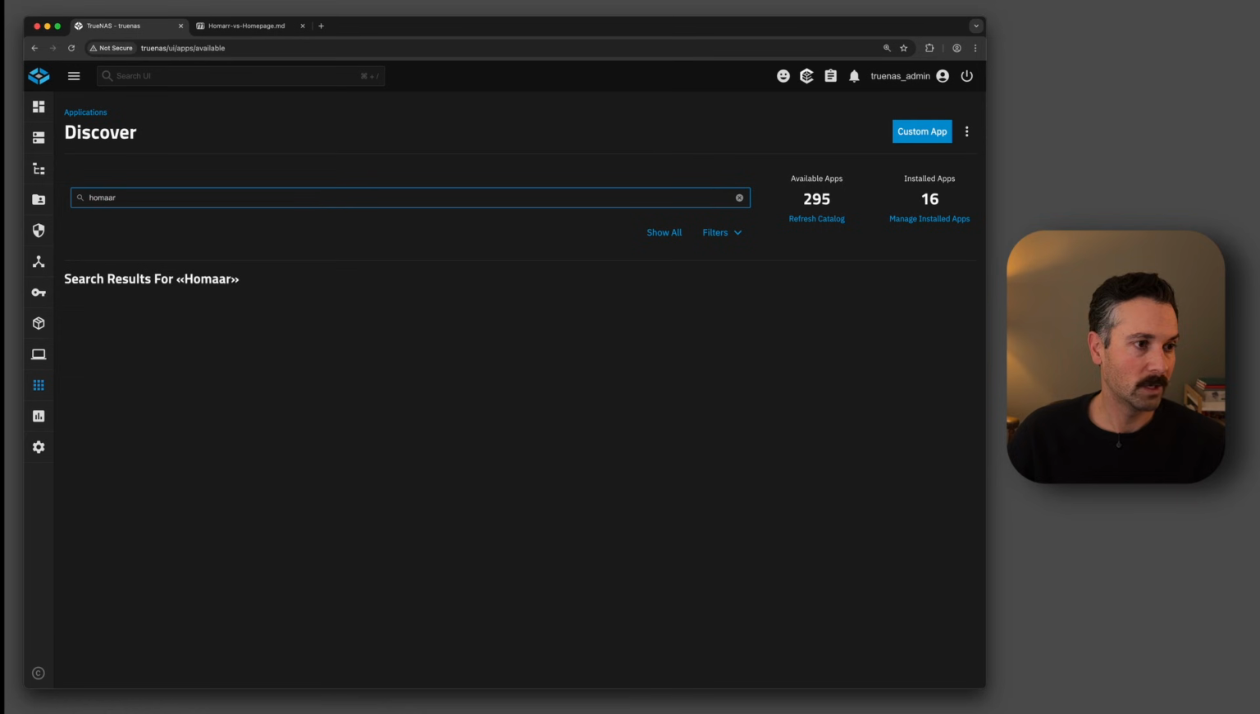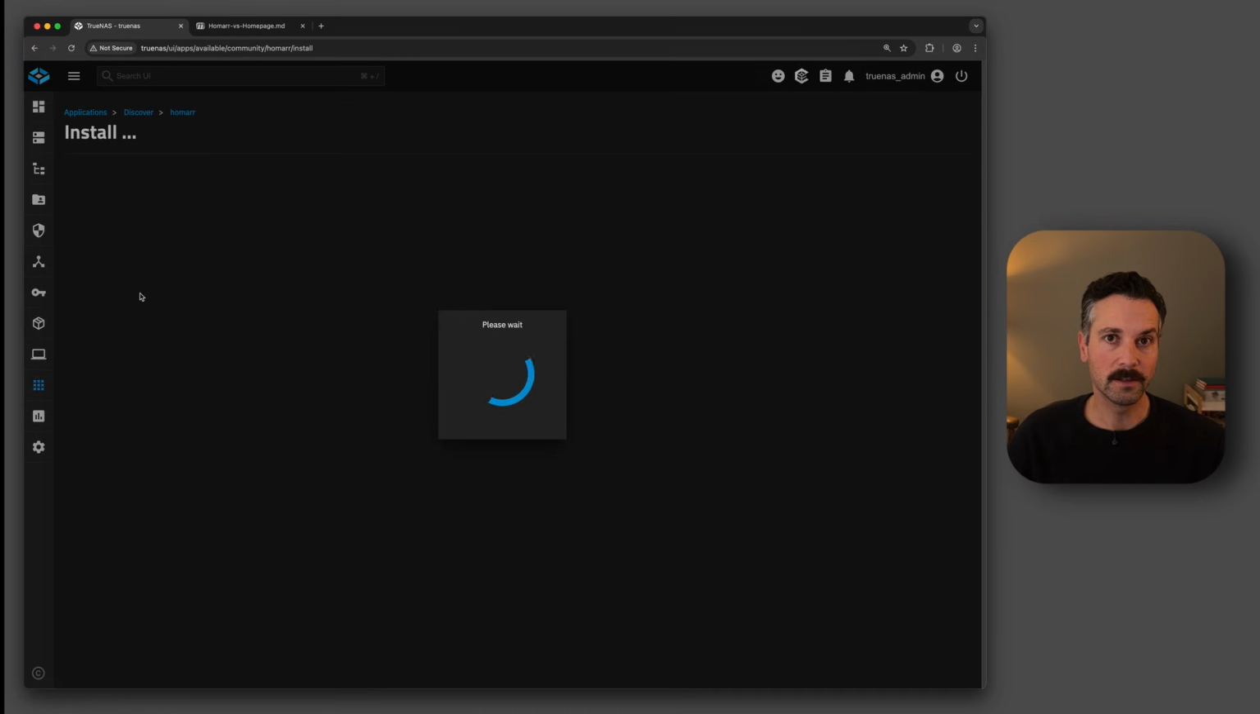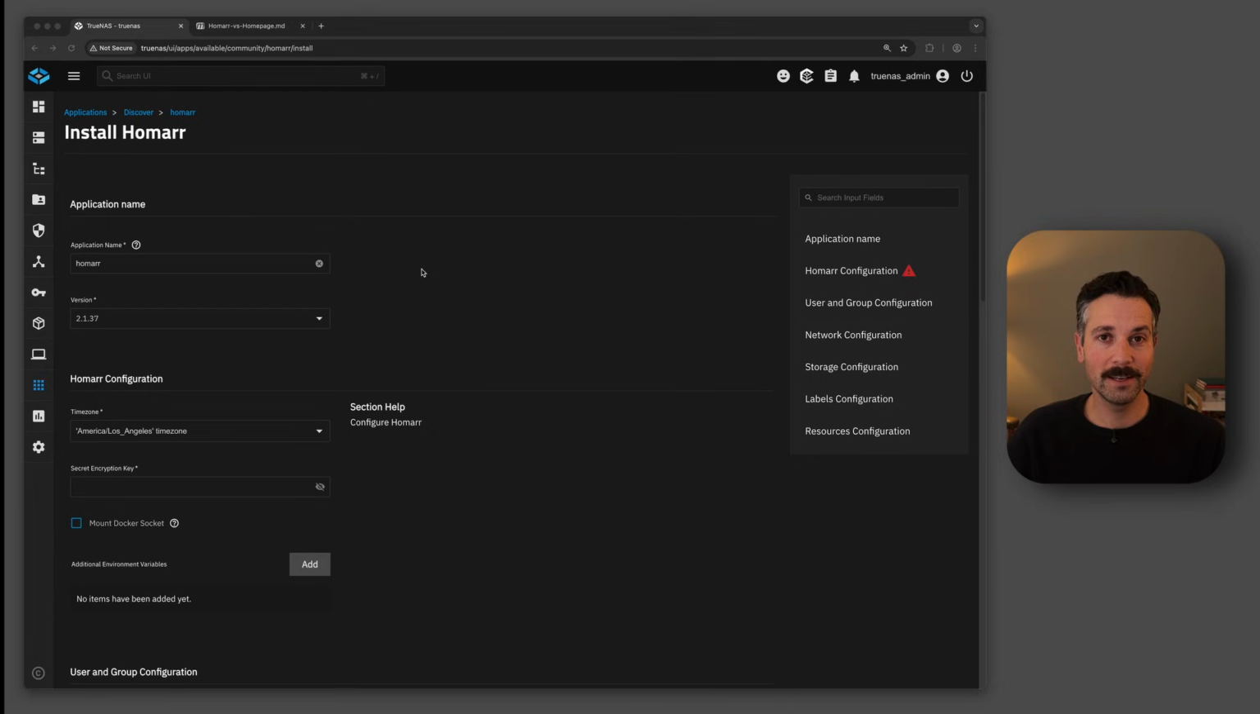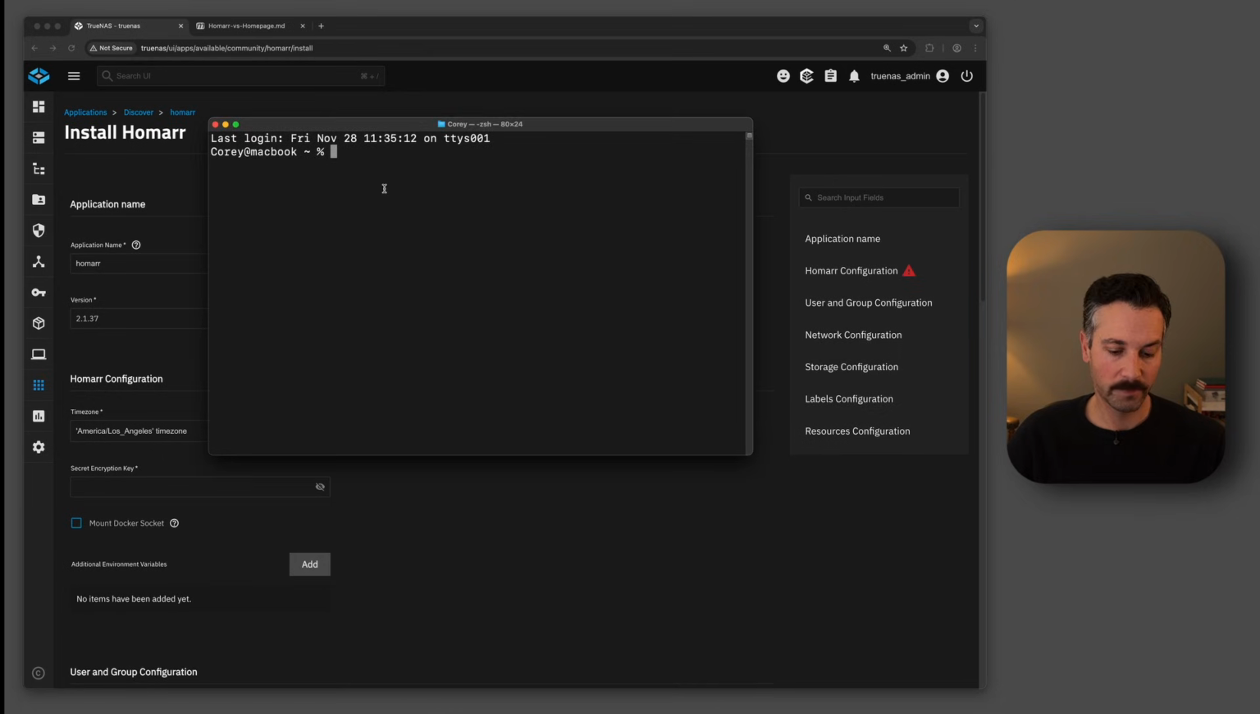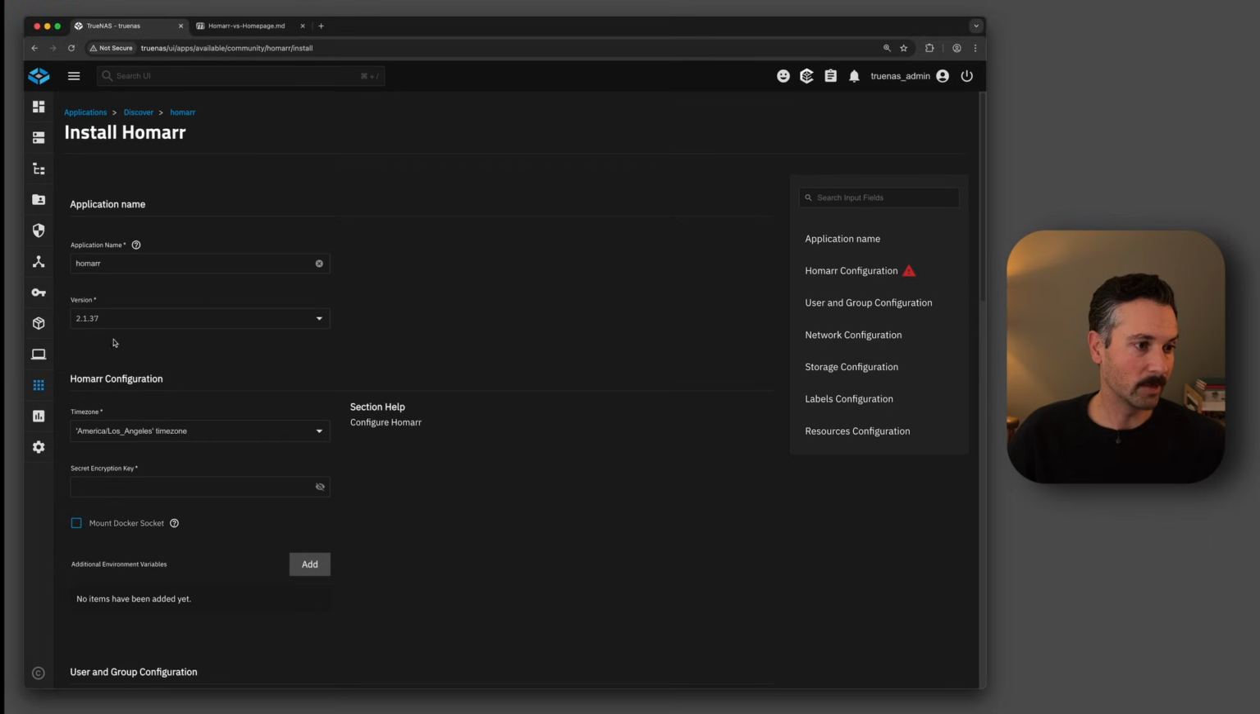Now we'll go into the apps and discover apps. We'll find Homarr and install it. Now the one thing you're gonna need to set up Homarr and install it is a secret encryption key. So to do that, we'll pull up a console and we'll run this command, openssl rand -hex 32, and that'll give us a key and we can copy that into the secret encryption key.